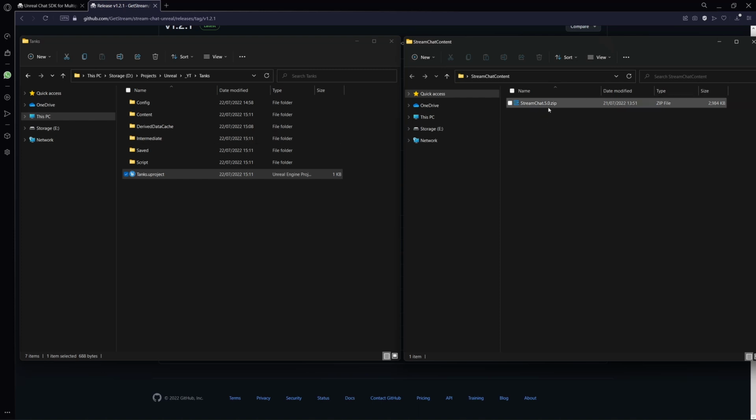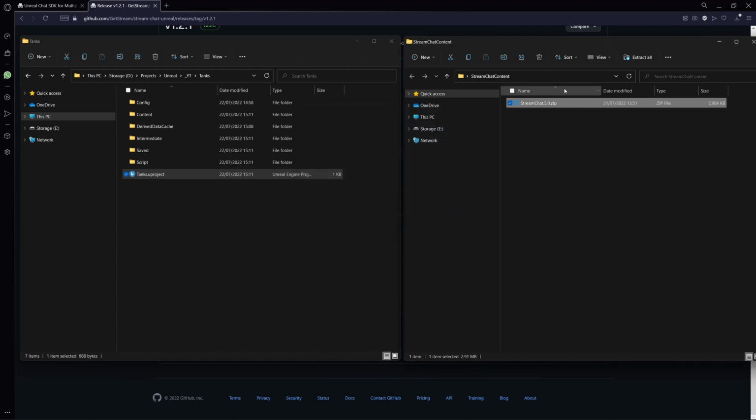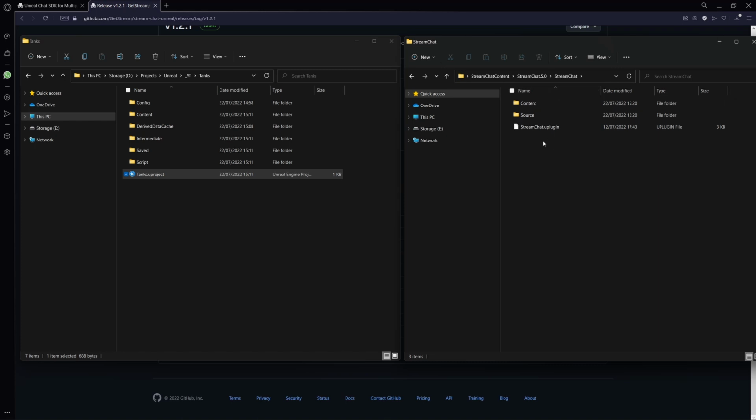To get the Stream Chat plugin, we just want to extract this using an extraction tool of your choice. We'll extract this here, and we can dive into this folder. So we need the folder nested within. I'm just going to rename this. We don't need the 5.0 in the plugin name, and everything inside of this is what we'll need to add to our project.